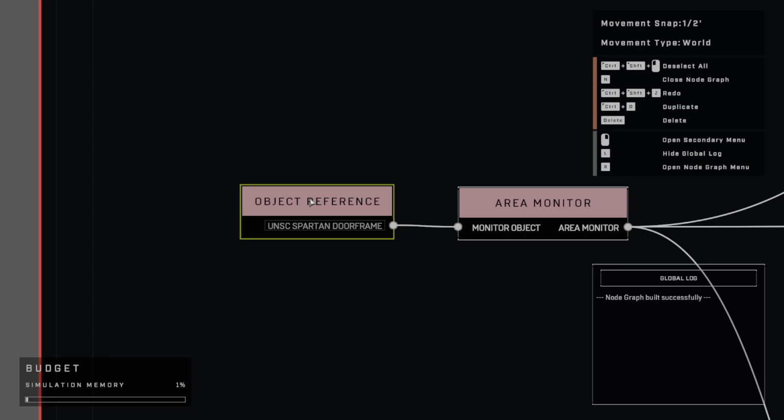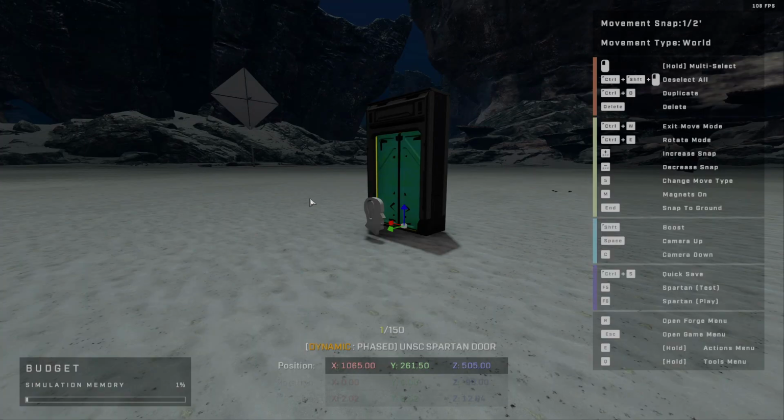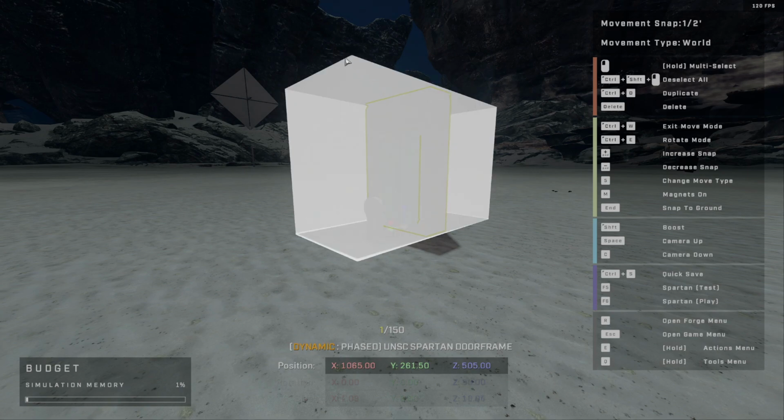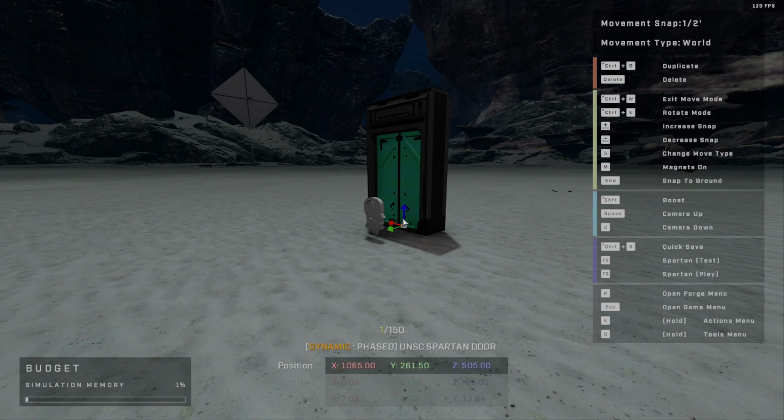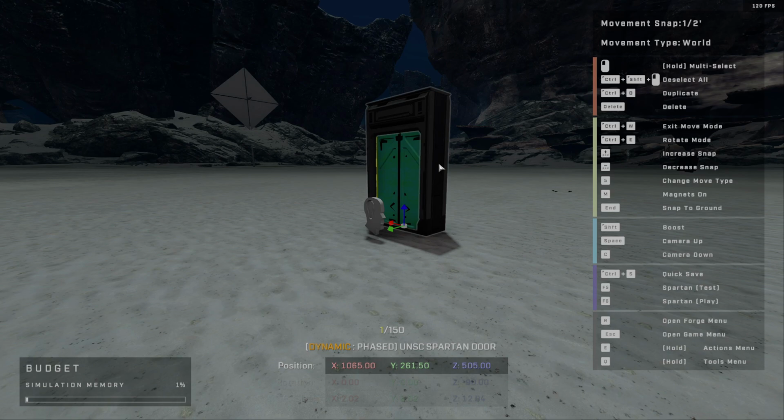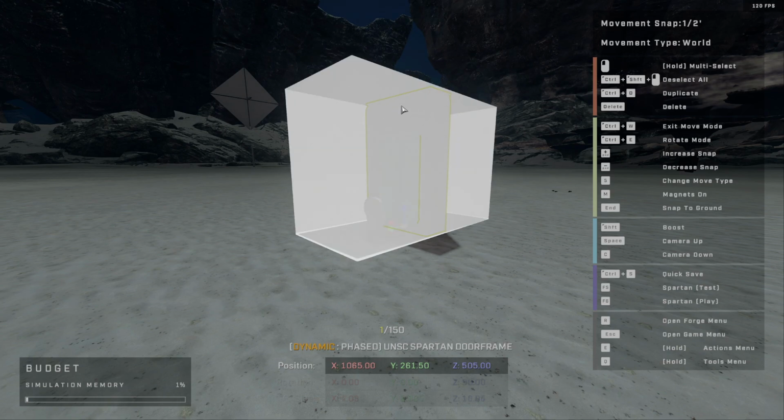So something really important here. You cannot put the area monitor on the door. If you define that area monitor using a boundary on the door, then you're going to have the door move up, and then you're no longer going to be in the boundary box, and then the door is going to come back down, and then it's going to go back up, and then it's going to go back down. So you need to put the boundary on the door frame, and then define an area monitor using the boundaries from that door frame, because the door frame is not moving.